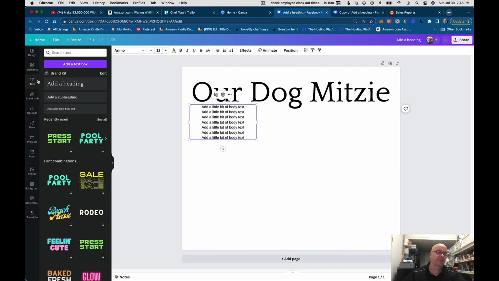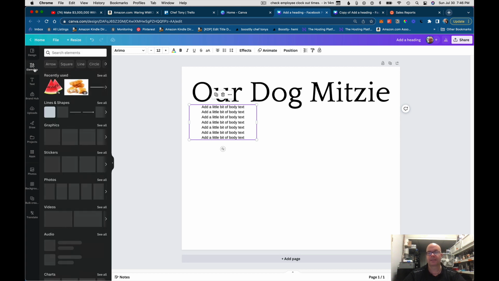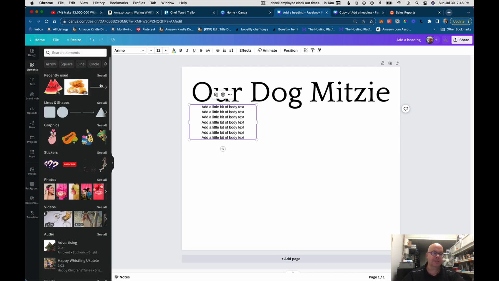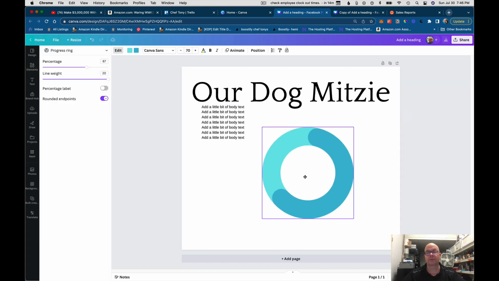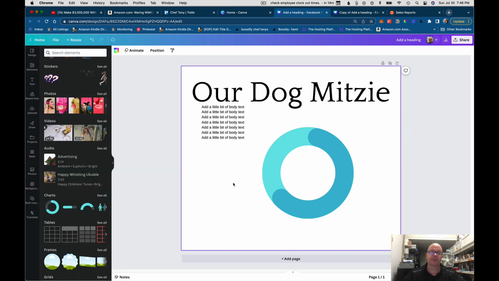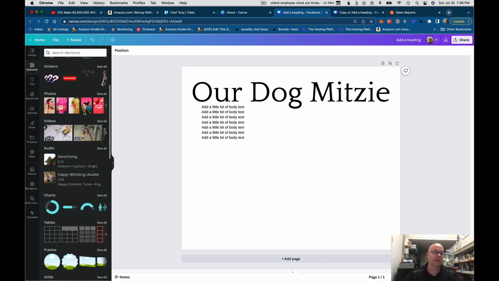Let's go over to the next button down. Is elements. Elements can be pictures. They can be graphics. They can be words, all kinds of things. You can put a chart in there, right? All kinds of stuff. Well, let's not get too complicated. Let's start with the basics again.